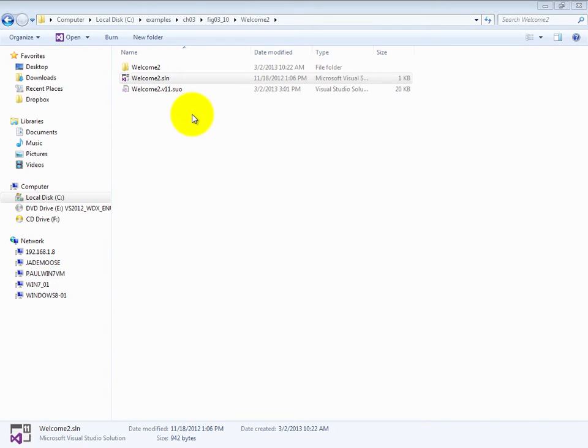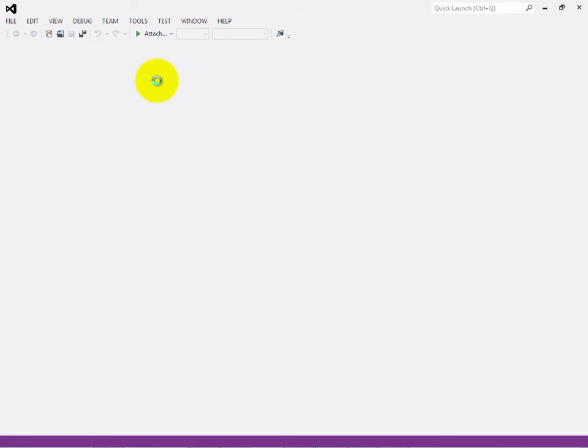We're now going to take a look at the Welcome To app, which is a slight modification to the first app that we took a look at. You can see here welcome2.sln in my Chapter 3, Figure 310 Welcome To folder. So let me go ahead and open that up in the IDE.